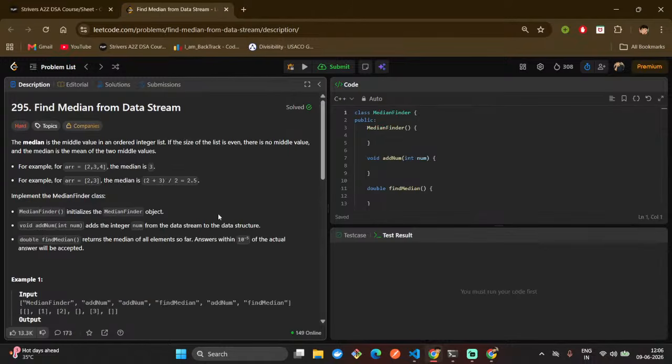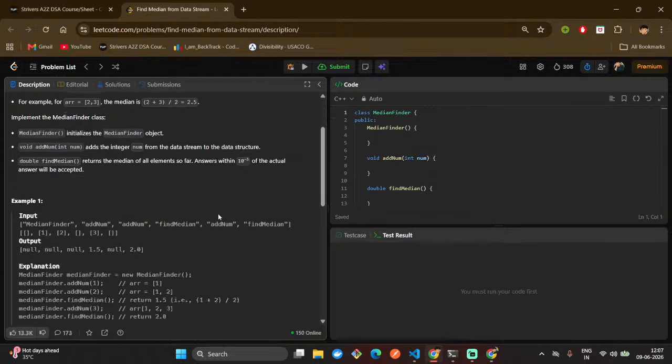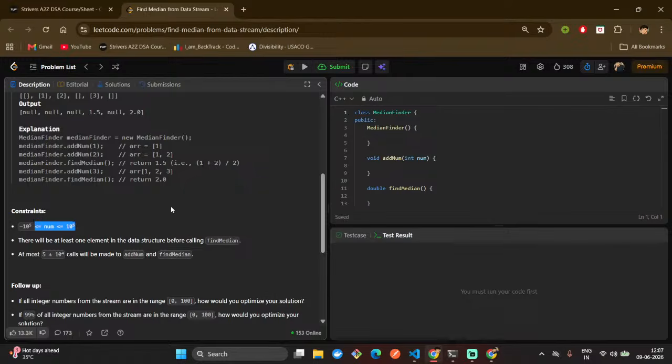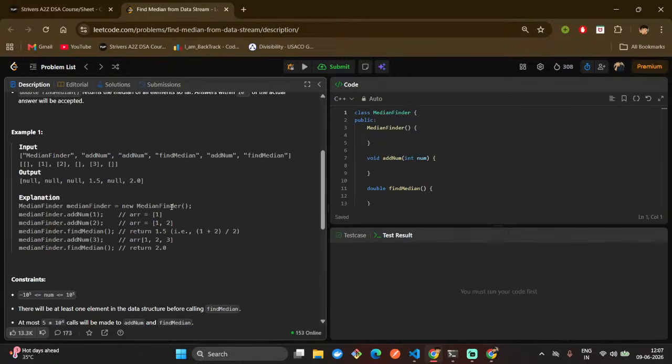This one is a good question, right? So find the median from the data stream. The median is the middle value in the ordered integer list. If the size of the list is even, there is no middle value, and the median is the mean of the two middle values. For example, for 2, 3 the median is 2.5. Implement find median, so it's more like add number and return find median. Oh, so this much is not that good. You can use the vector, I think.